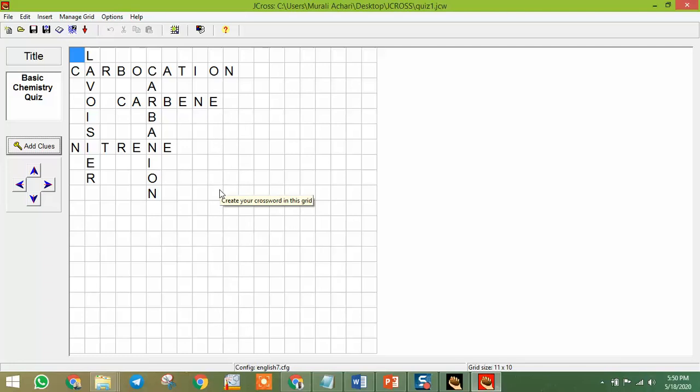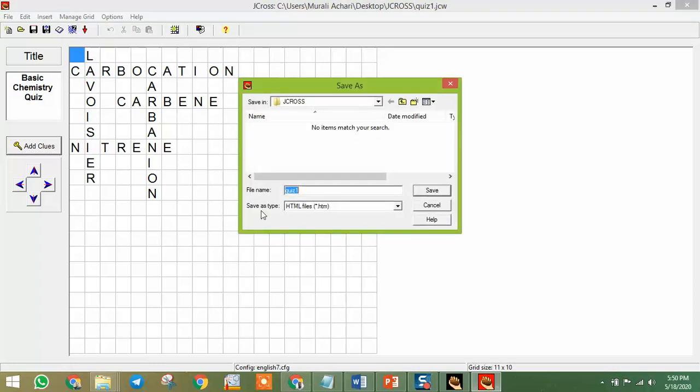You want to publish it to the students, or whoever you want, so they can see this and solve the crossword puzzle. So how to publish this, we'll see. There is a button here called Export to create a Hot Potatoes version 7 web page. Click on this. This gives you an HTML file, so click on this and save.